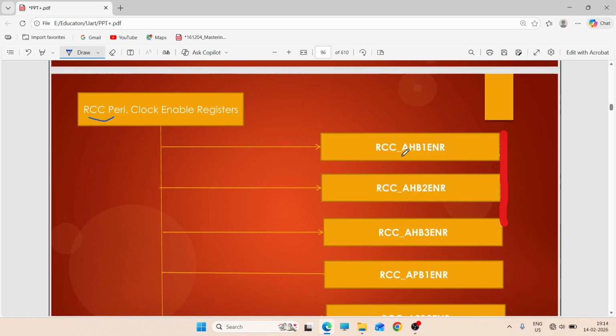Some register is known as RCC AHB1ENR. Whatever peripheral is connected with this high-speed bus, that peripheral can be enabled through this register. Similarly, AHB2, high speed bus 2, high speed bus 3.